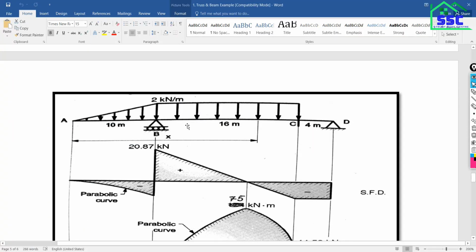Now for this frame, select the frame. What we have to do? We have to assign the uniformly distributed load. This is the uniformly varying load, and this is the uniformly distributed load. So we want at B 2 kilonewton, and at a distance of 16 meter we again want 2 kilonewton. Okay, we can't go with this option.